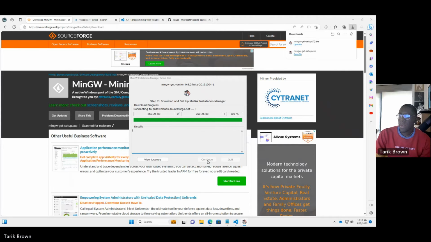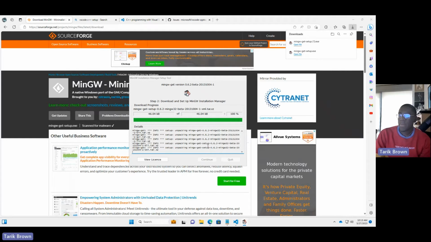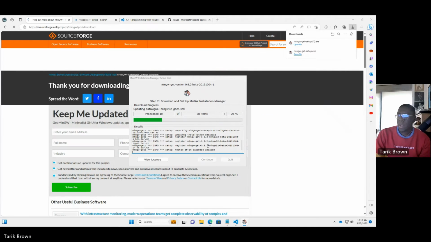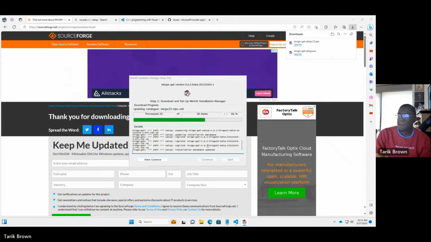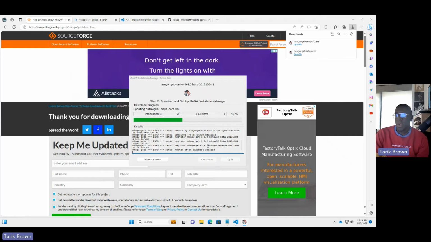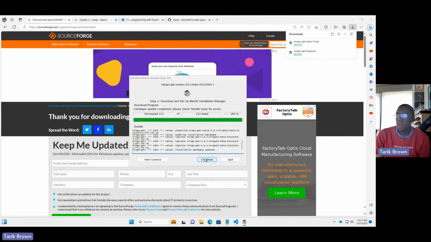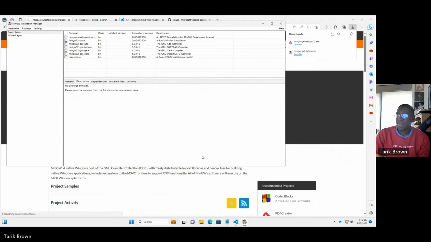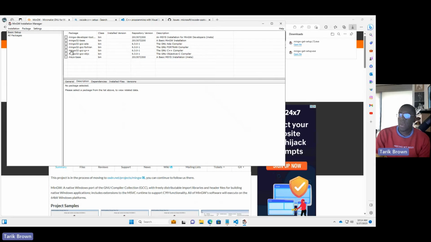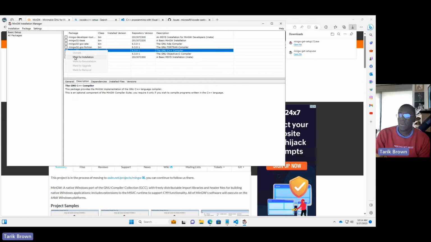Continue. This is going to go through all of the steps. And we're going to fast forward through this. Now we're going to hit continue. Next, I want everyone to install the C++ compiler. So we're going to hit mark for installation.